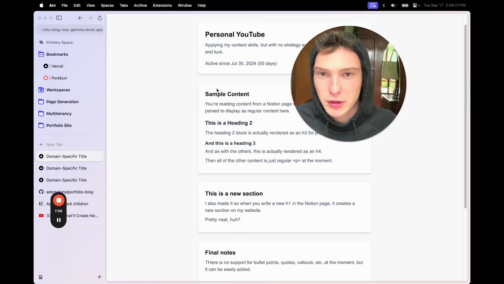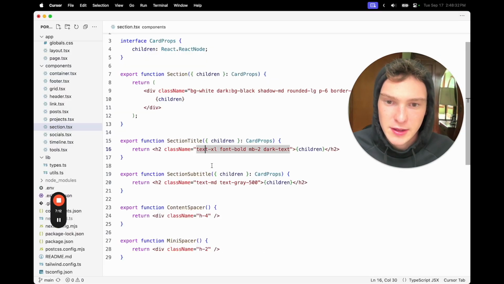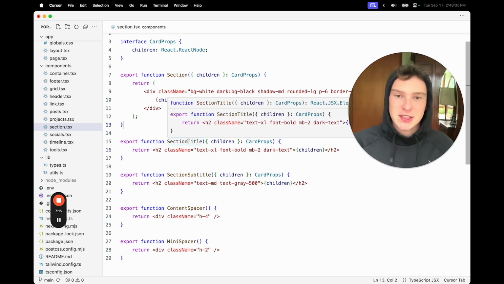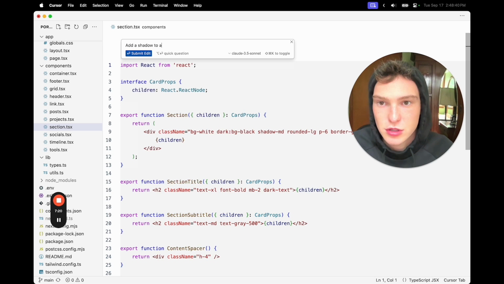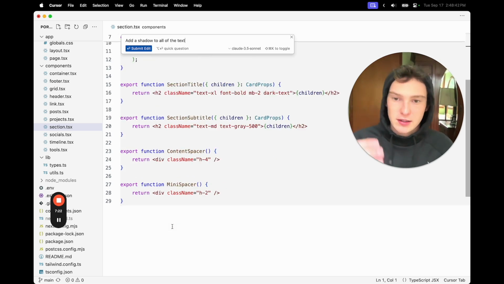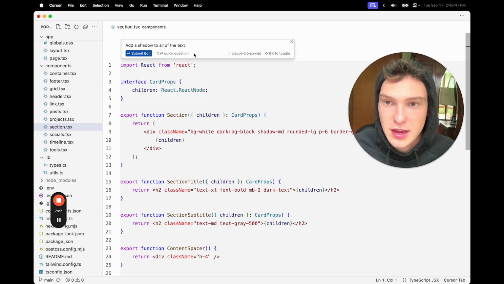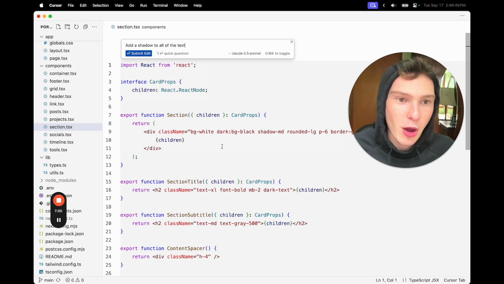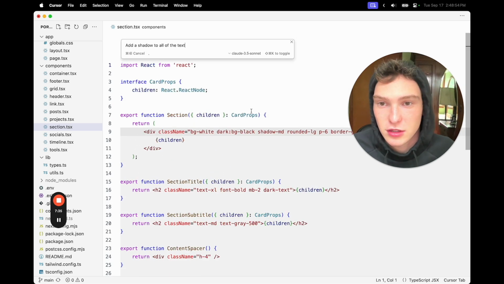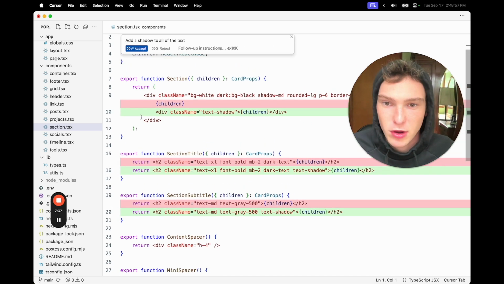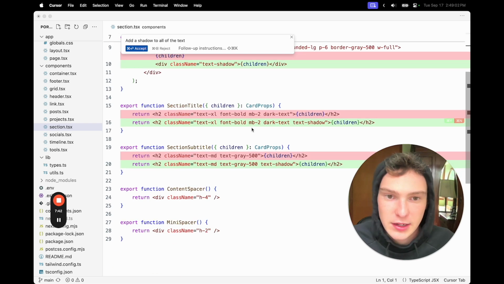So this section component is what controls this block, these white blocks that everything's sat on. It's like a template for that, right? And then we have a title. But let's say add a shadow to all of the text. So I do Command A to select the whole file, Command K to enter in the, whatever you call this box to help you edit things. And then I just add a prompt, and when I hit enter, it's gonna rewrite this code with the changes that I want. So it's adding a text shadow to the section, and then it's adding a text shadow to everything else.